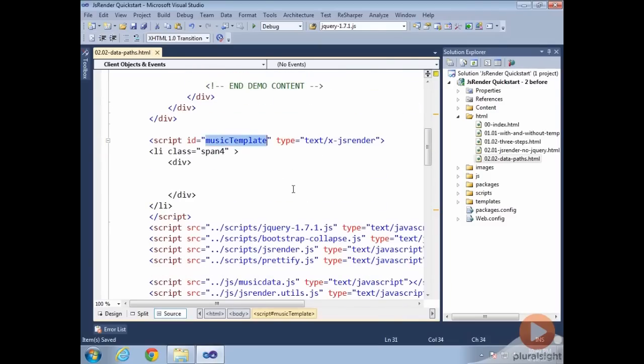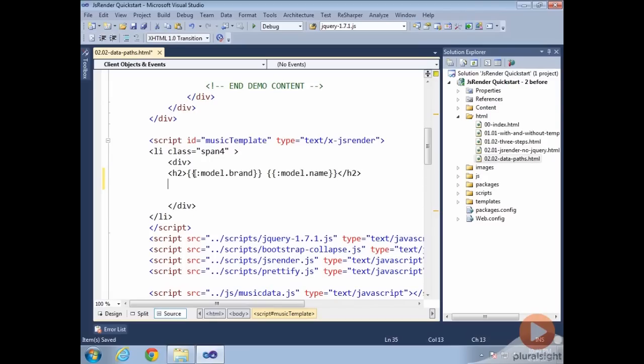If I scroll down, I can see there's a template already created for me called music template. It's got LIs in it with a div, but nothing inside of there. Now, knowing that my musical data is going to have models and pricing and pictures, what I want to do is create a title first for my items. And then I'll use the syntax to say, without using encoding, so no encoding, I want to put the model's brand. And then again, using no encoding, I'm going to put the model's name. And then I'm going to wrap up here with my header. And then below that, I can put the price and other information as well. I'm just going to copy in the price just to save a little time.